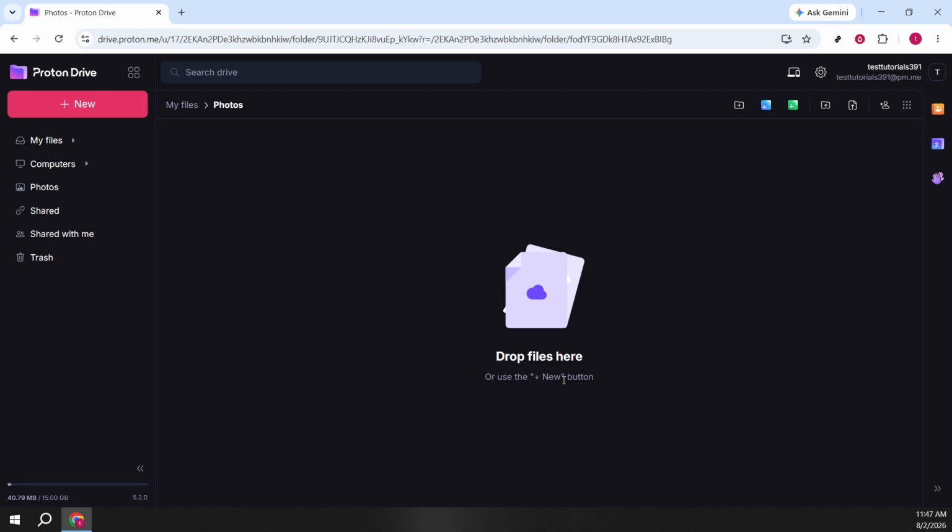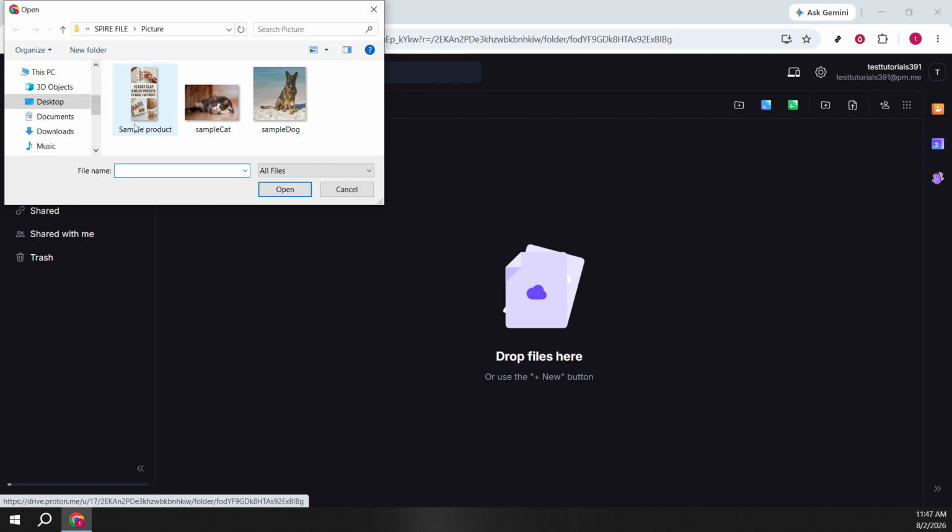If you prefer menus, use the plus New button inside the folder, then click New again to open the upload options. Choose Upload File, pick the file from your computer, and click Open. Larger files may take a moment, so keep the tab open until the upload finishes.